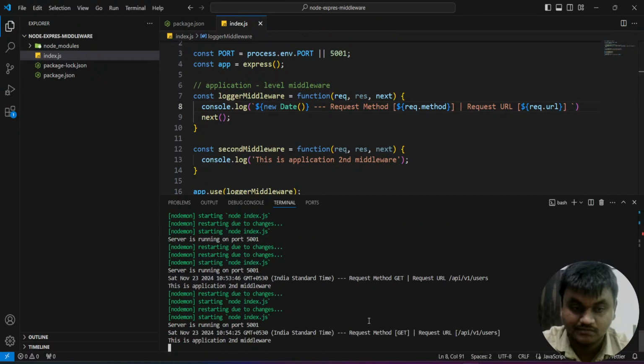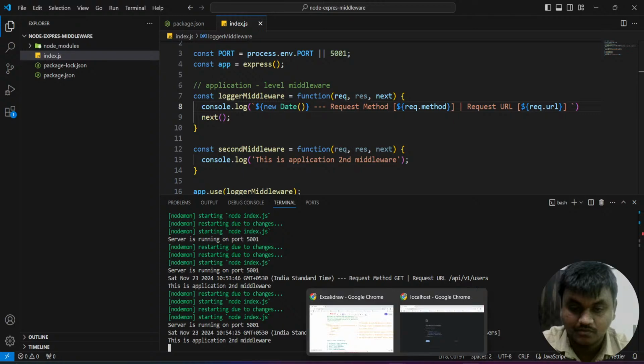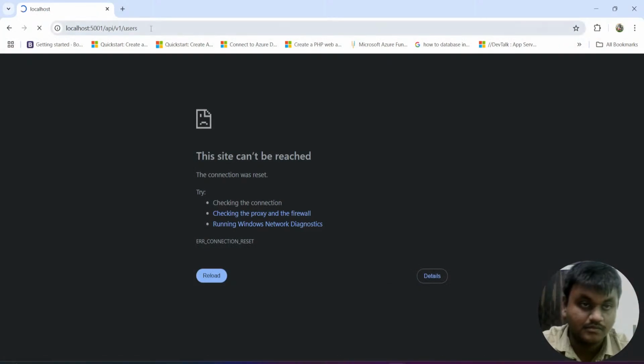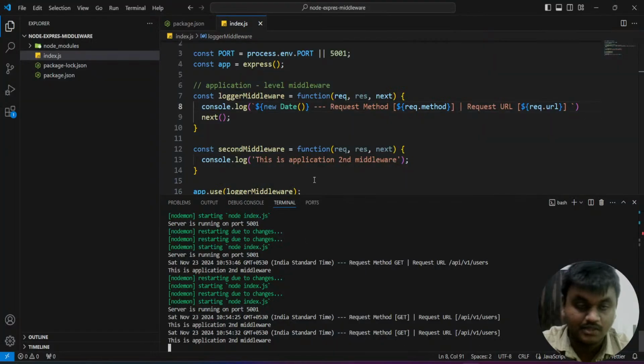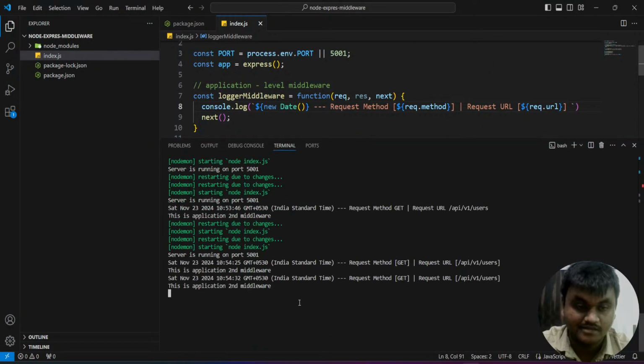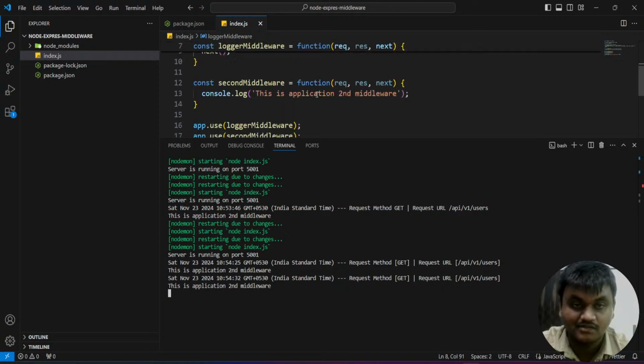See, once again I come to my browser and trigger the API, then come to my backend server. We got the date and time, the request method is GET, and the request URL is /api/v1/users. This is the application second middleware being called.